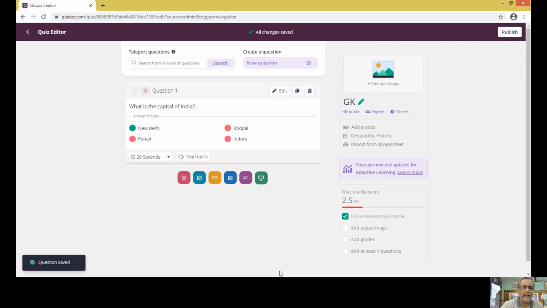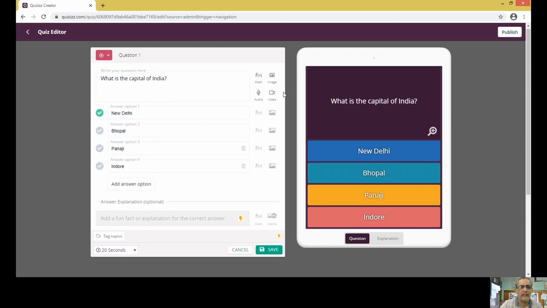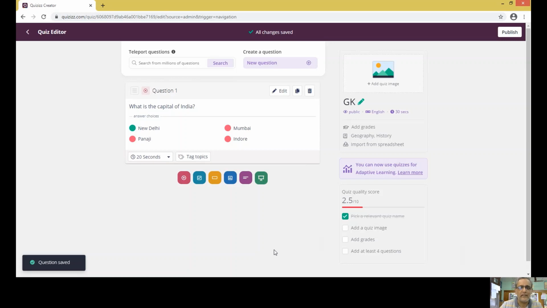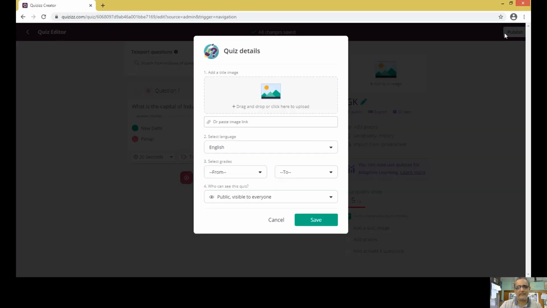Now, once I'm done with all the questions, I can go for the option publish. In case if I wish to make any changes, I can click on the option edit. Okay, now I'll tell you how this edit option works. Now I click on the option edit. Now I want to replace Bhopal with some other city, Mumbai. Therefore, I have typed Mumbai, and once again I have to click the option save. Only then the changed version will get saved. And now, since I am done with the quiz, now I am publishing the quiz.